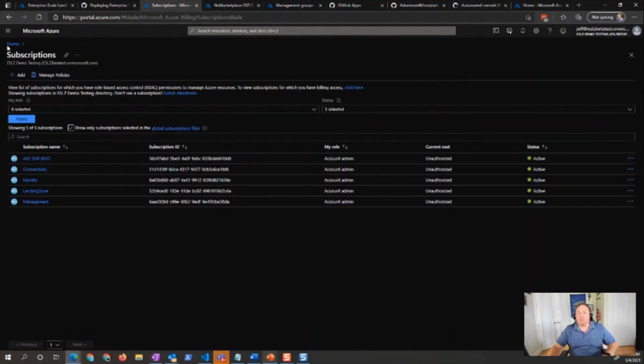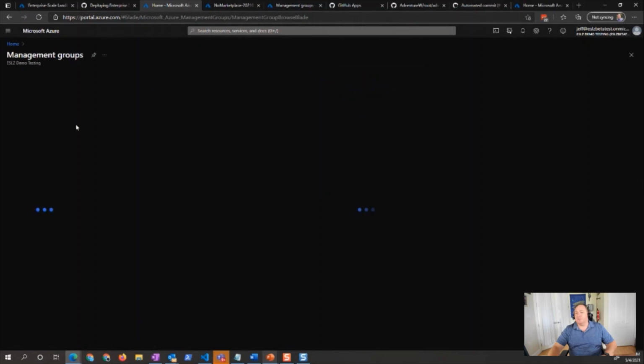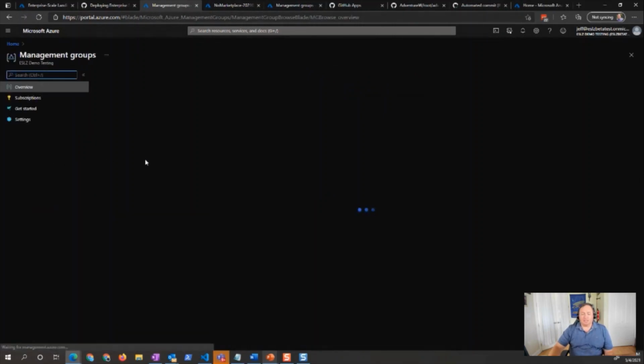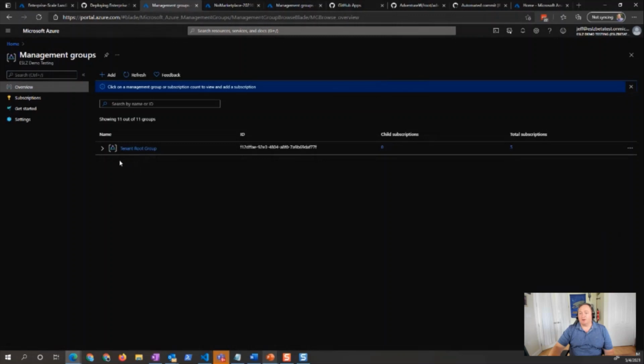So again, I want to check this out in the portal. Go to management groups here. At the top level of my management group, we're going to see the default tenant root group. This is the very top level. When we deploy, we'll have our management groups listed underneath of here, as well as our subscriptions.